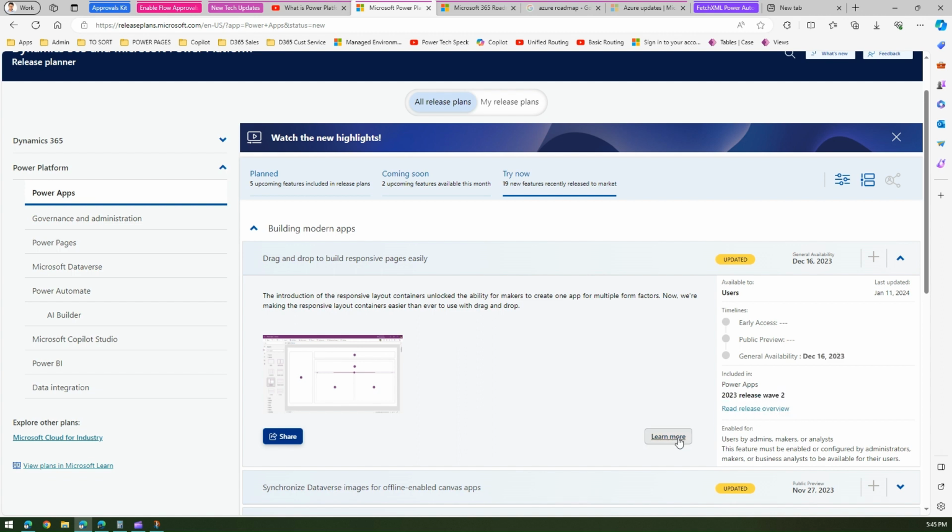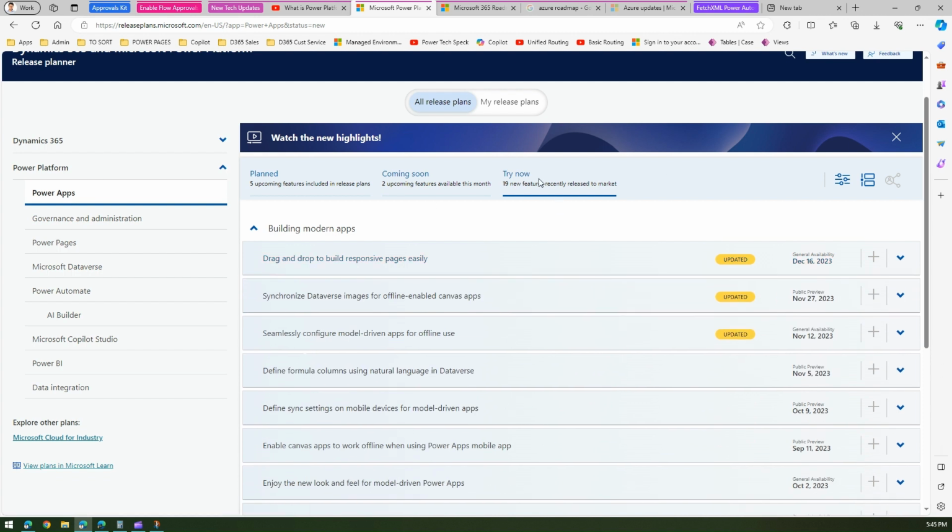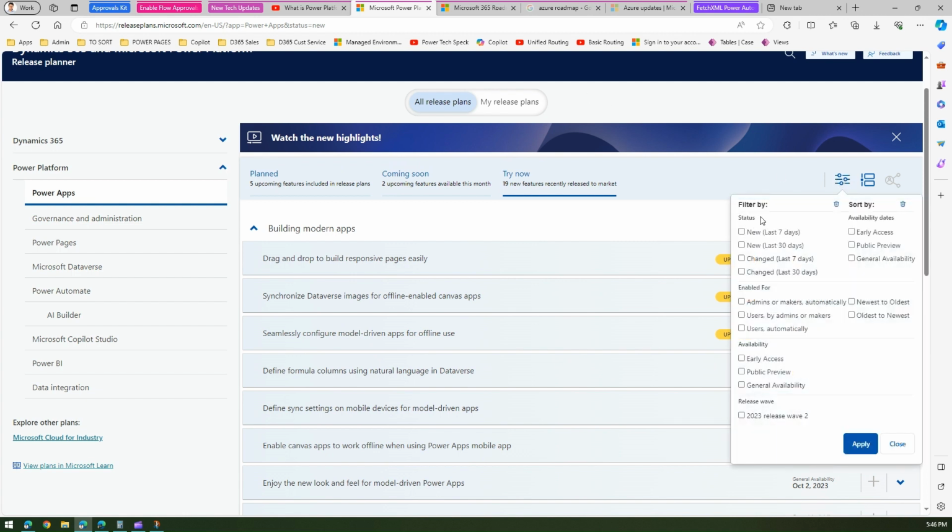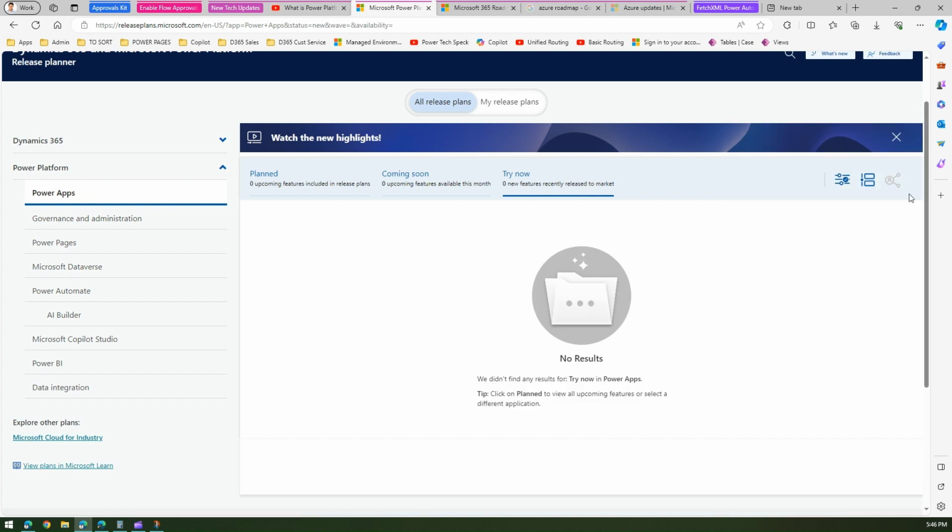If you want to read more information, you can click on Learn More, or if you want to read more about the release, you click over here. So this is a nice interface to know what has come, what is coming, and what is planned. There are also multiple ways to filter. If you want to know what came in the last 7 days, you can click here and then click Apply, and then you will see what has come in the last 7 days.